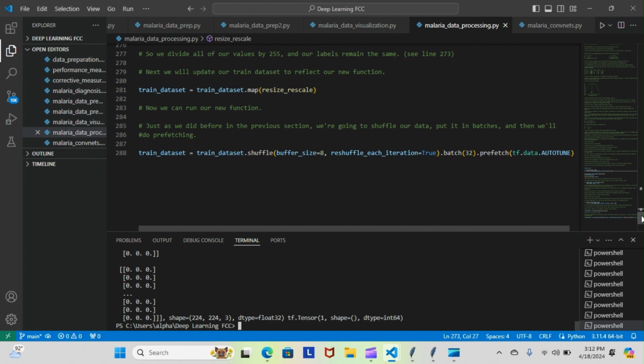Okay, next we will update our train dataset to reflect our new function. So you see we have train dataset equals train dataset dot map, resize, rescale. Now we can run our new function. Now, just as we did before in the previous section, we're going to shuffle our data, put it in batches, and then we'll do prefetching. So you see we have train dataset equals train dataset dot shuffle, buffer size equals 8, reshuffle each iteration equals true, dot batch size of 32, and then we're going to prefetch tf.data auto tune. And that was actually the end of the malaria data processing.